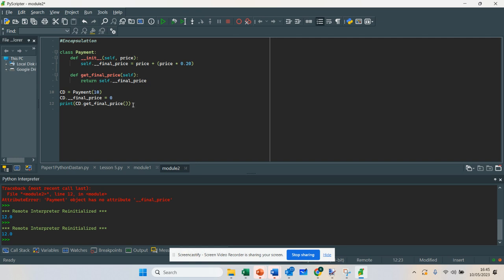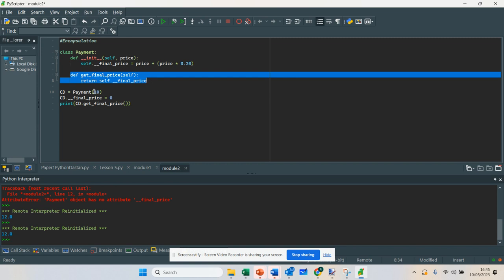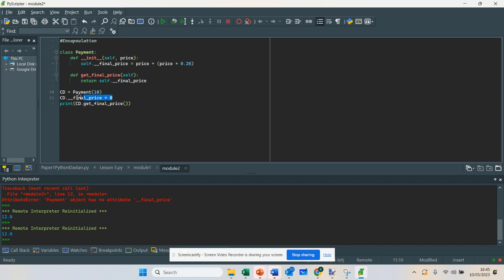It's still 12 because it's accessing this directly using the price that was passed in. So if I accidentally make this mistake, or somebody changes the code maliciously and thinks that they can change it globally, they cannot. Okay, so you can see more the reason for using it and why it's important.